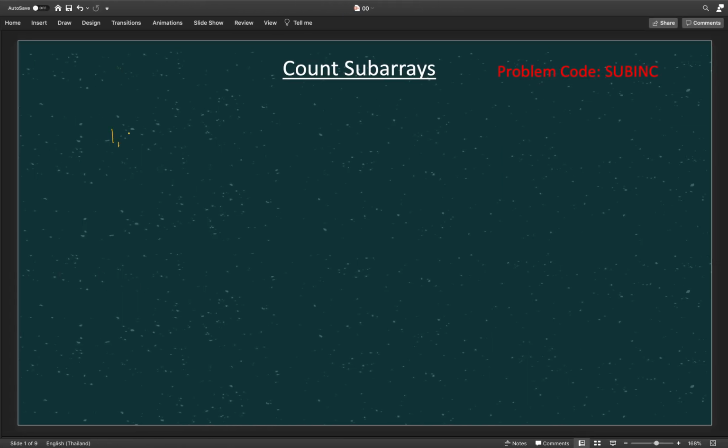We have the array 1, 4, 2, and 3. Now we need to count how many subarrays are non-decreasing. A non-decreasing subarray is one where a[i] is less than or equal to a[i+1], and so on up to a[j]. So this a[i] to a[j] should satisfy this property. For every i and j, it will start from 0 to 3. If we see, each individual element is a non-decreasing subarray, so this will count 4.